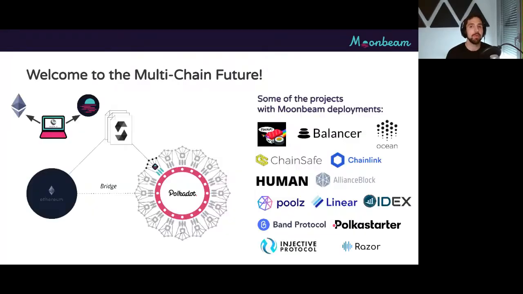So basically, a multi-chain strategy looks like this on Moonbeam, right? So let's say you have your Solidity or Vyper, anything that compiles to EVM bytecode, your contracts here, and you can actually deploy them to Ethereum, but you can also deploy them to Moonbeam and basically access the whole Polkadot ecosystem, and Moonbeam can act as a gateway for that, right?